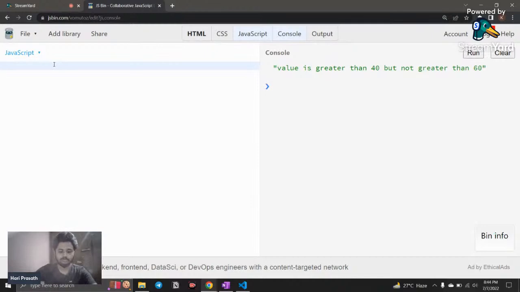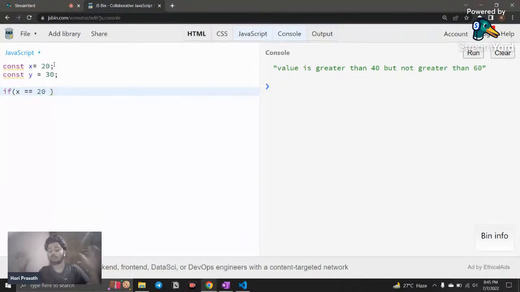So what I'm going to do is create a variable called const x is equal to 20, and const y is equal to 30. Then I'm going to say if x is double equal to 20. I want to check two comparisons. Whether x is equal to 20, it will return a true statement, right?